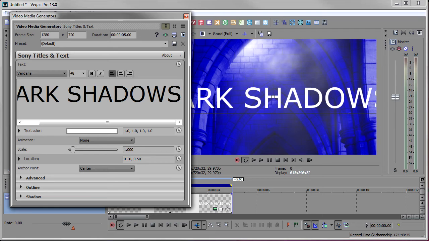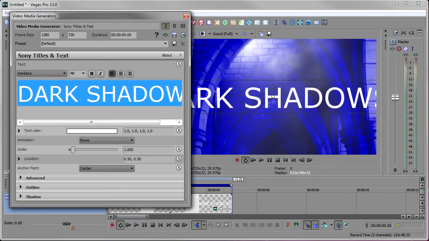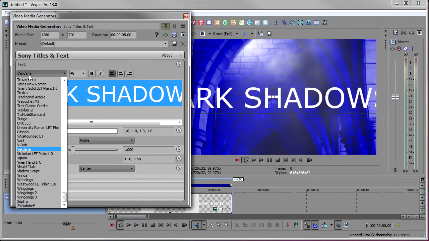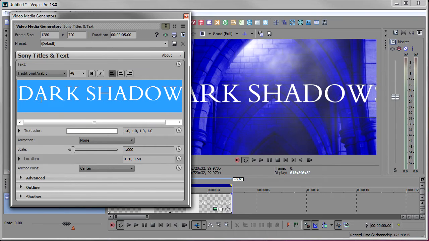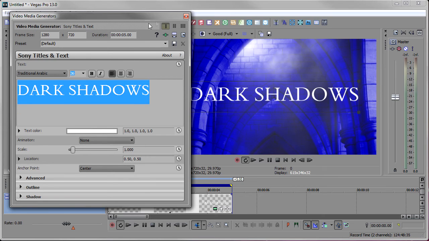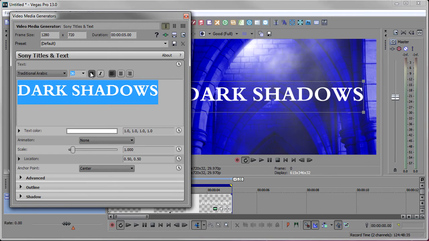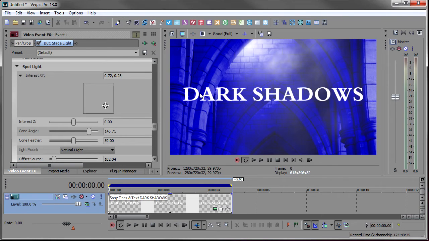And let's highlight that and look for a nice font. I believe I used Traditional Arabic. Yeah, that looks about right. And probably around a 36. So that's looking pretty good. And I make it bold because I'm going to put grunge on it, right? And I want the grunge to show through. So that's all I really did with the title. Just that simple white title will do.